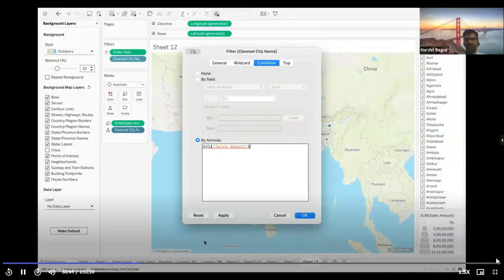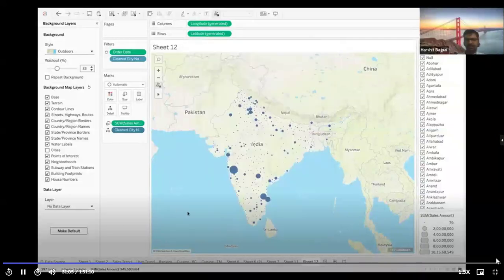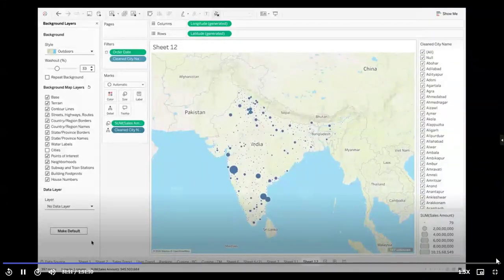But for this particular case, let's keep it as it is. I'll tell you the reason why while I'm explaining. There are a few functionalities which we are going to use, hence ideally we do not want to remove the cities. Okay, got it, thank you. Yeah, this is correct.